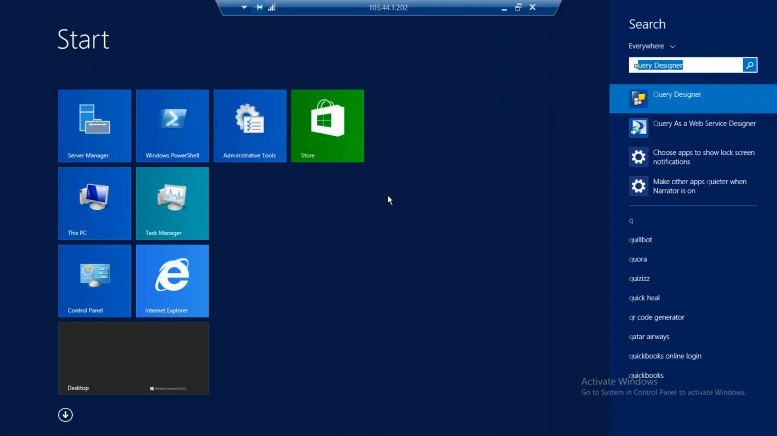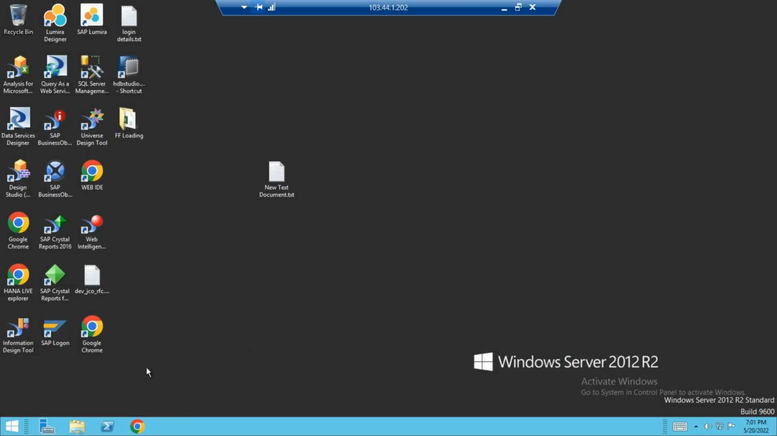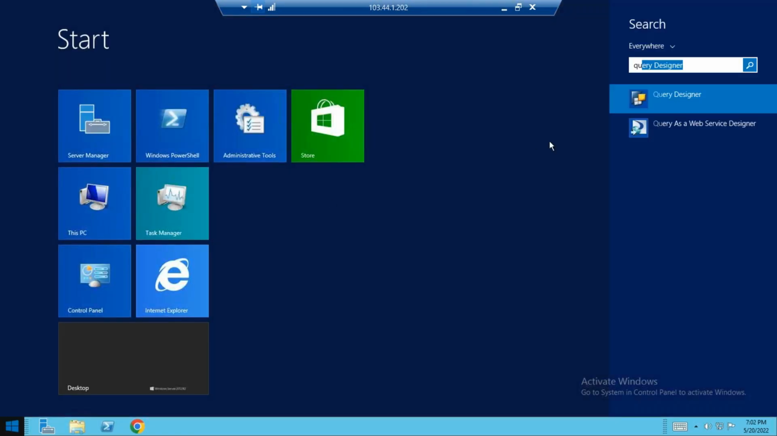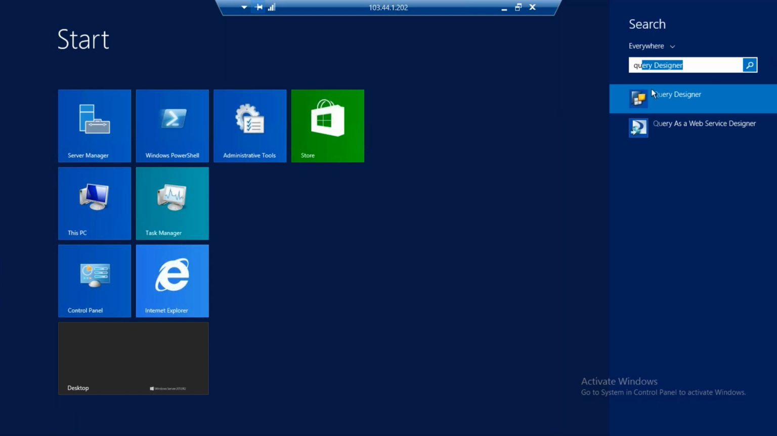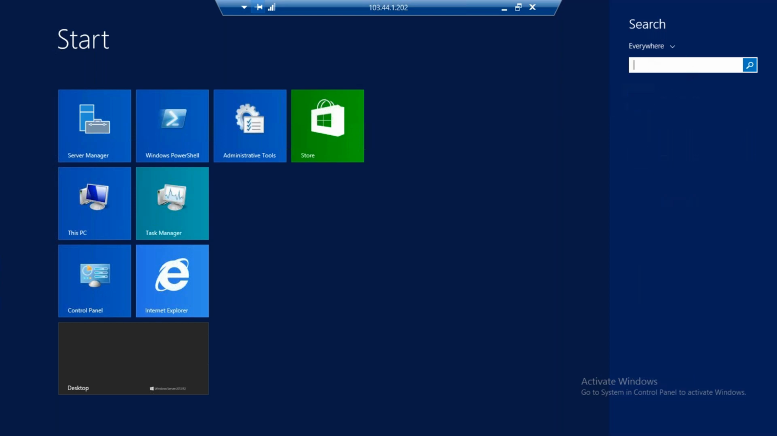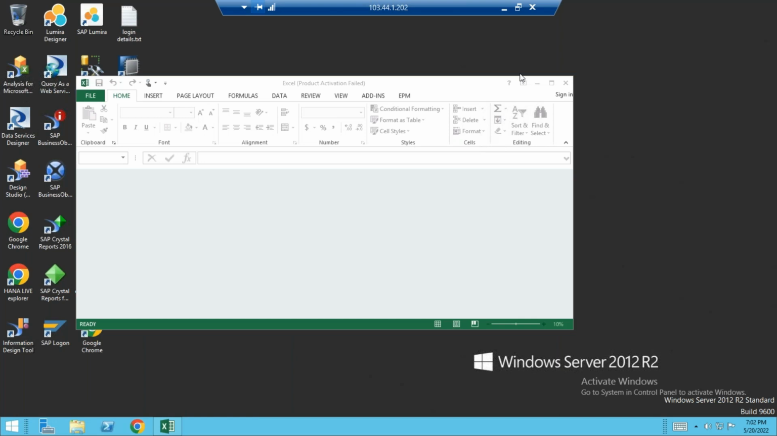Okay, fine. So let's see how to create a query. Once you log on to your remote desktop, go to run and just click on query. You will see the Query Designer. If you type here Analyzer, you will see that you have Analyzer as well. One minute, let's see if we are able to open it or not. Okay, great.